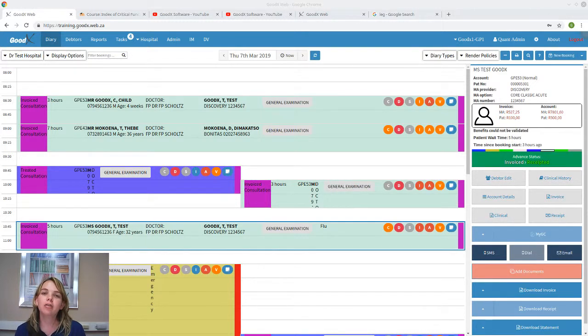We are going to do the next section, and that is billing corrections. Now, in the previous section, we did show you how to do the billing. If you didn't watch the previous section, or there is something that you don't understand, please go back to the previous section and view the billing section of the GoodX Web Fundamental Training.